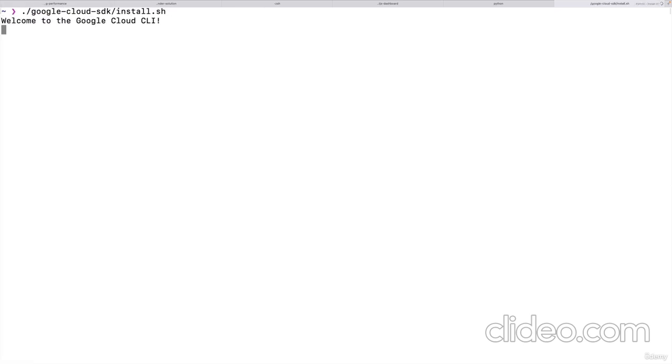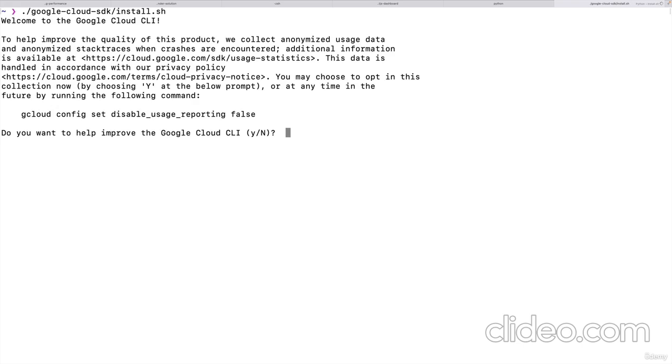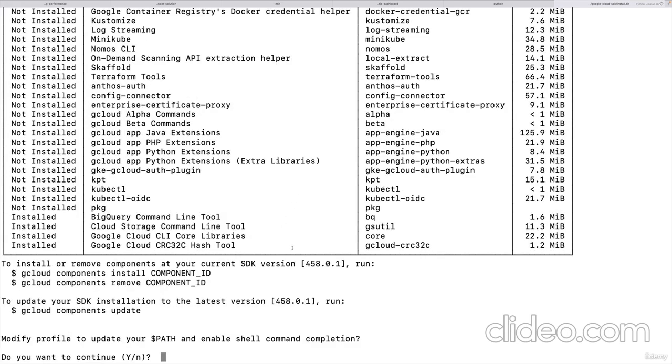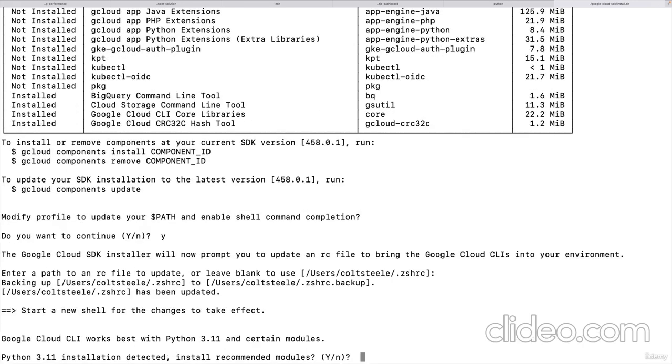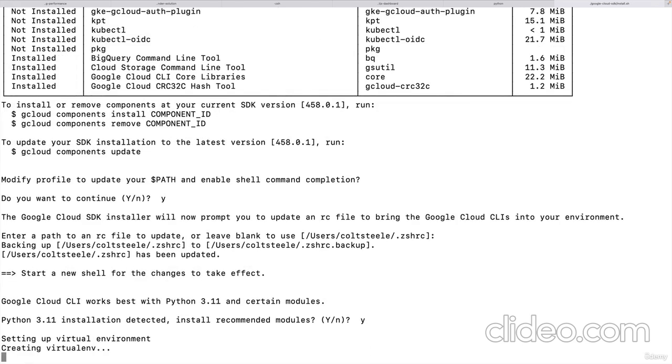It will ask me some questions. I'm going to say no to the first one, it's just asking if I want to report data. I'm going to say yes to the second one to allow it to update my path and enable shell commands. I'm going to hit enter, just leave this blank here, use the default. And then I'm going to type Y to install recommended modules. And this should install the CLI.